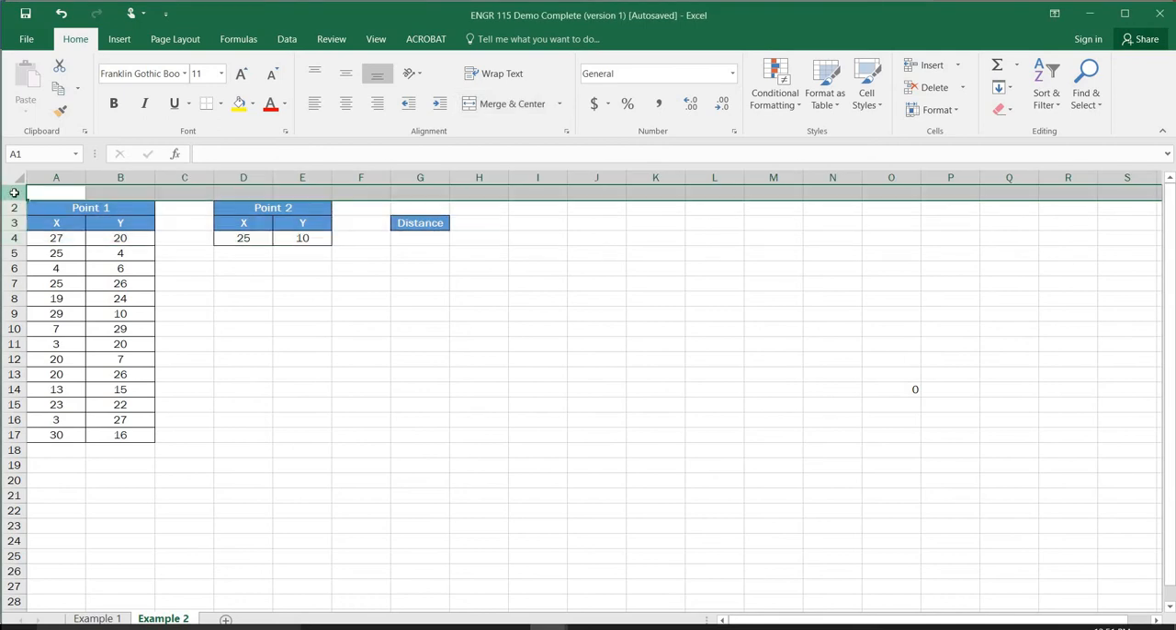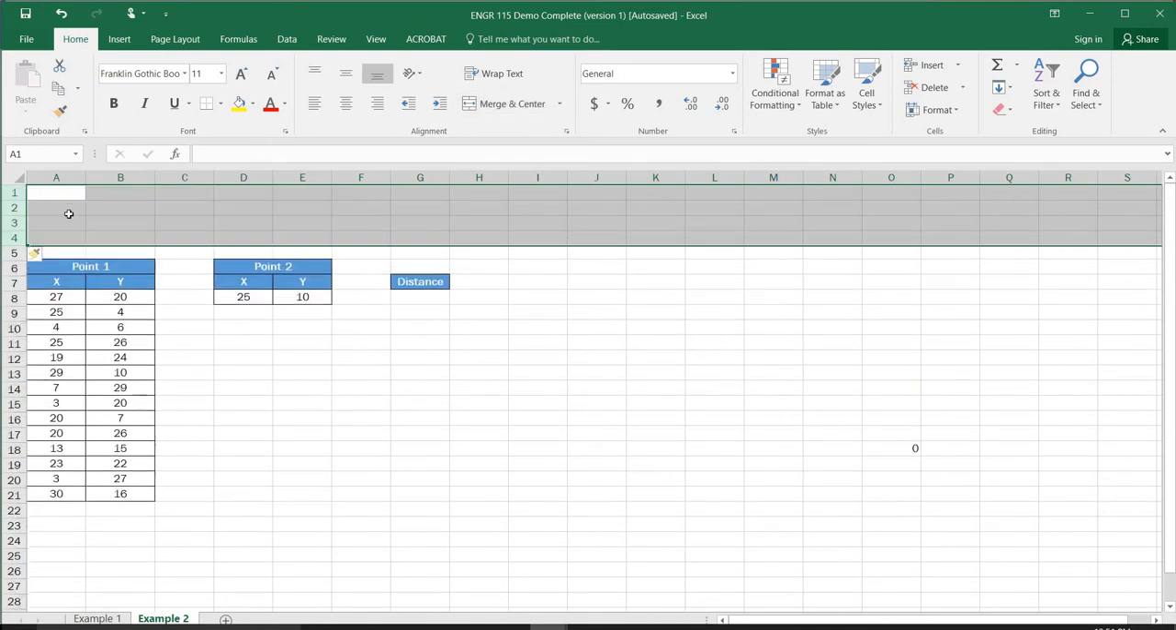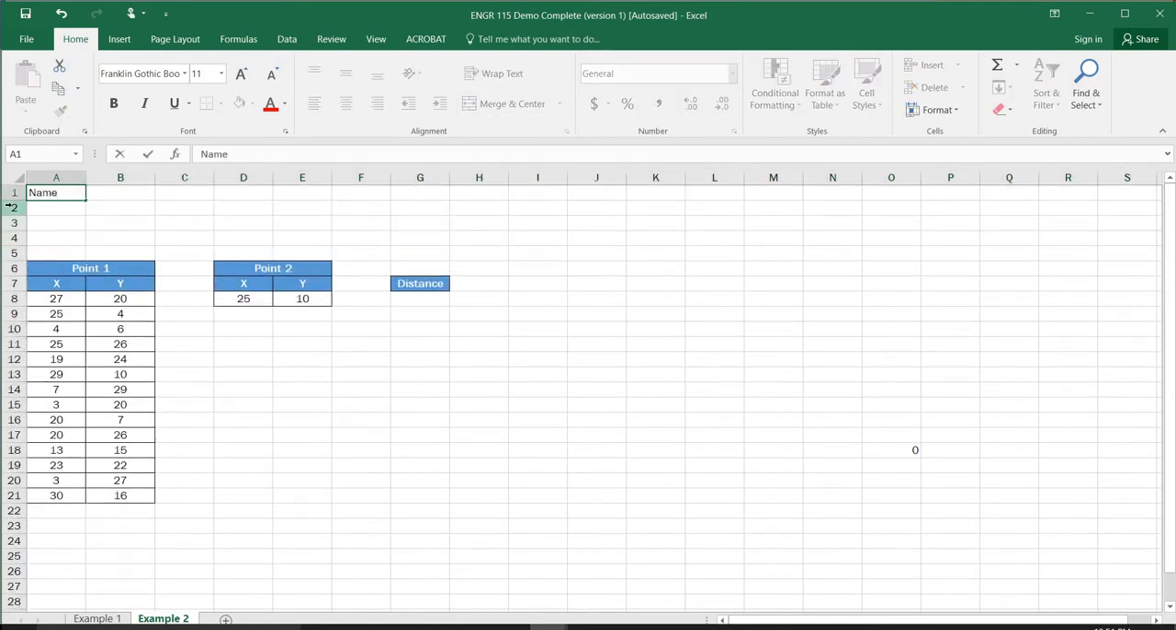So the first thing we need to do is insert some cells so we can put our name and the date and all of those nice things. So name is, date. And then our purpose, find distance between 2 points.